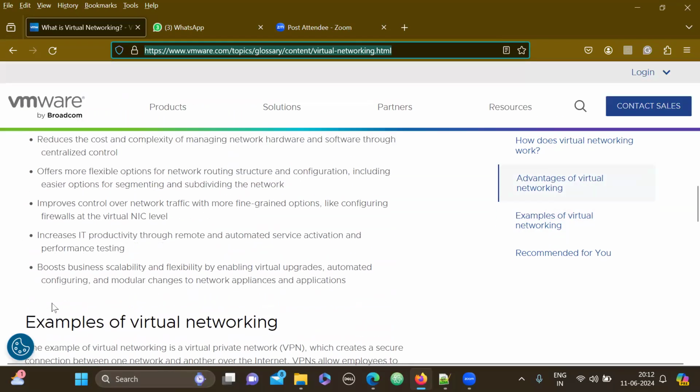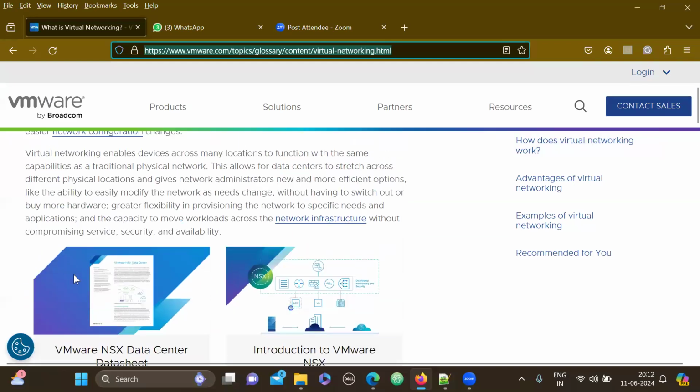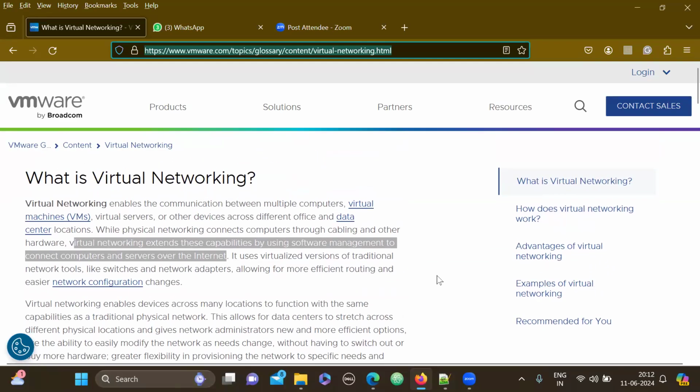Okay. Now, did you get a brief idea of what a virtual network is? Brief information, or else what is a virtual network? Did you get any information?